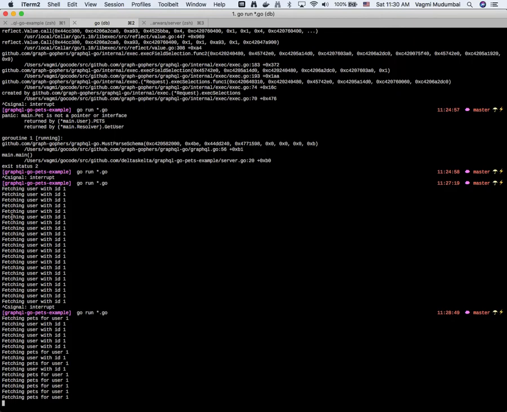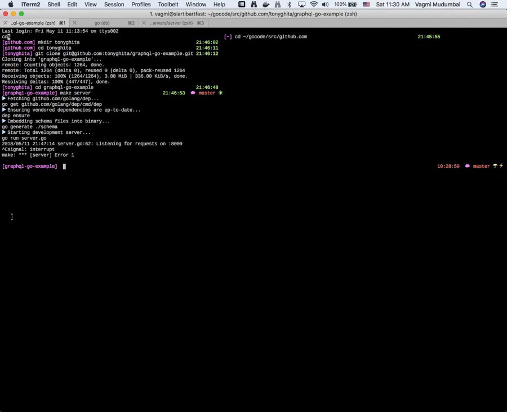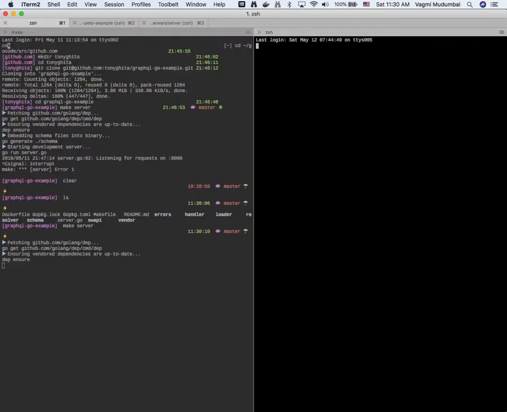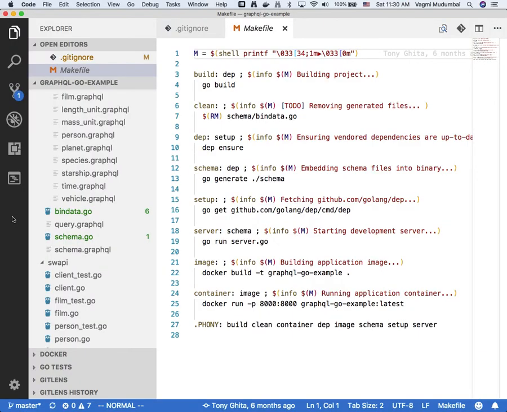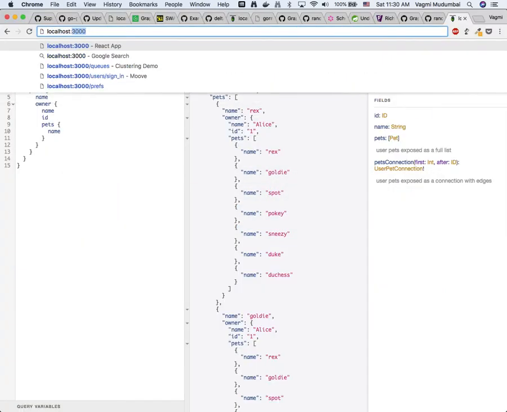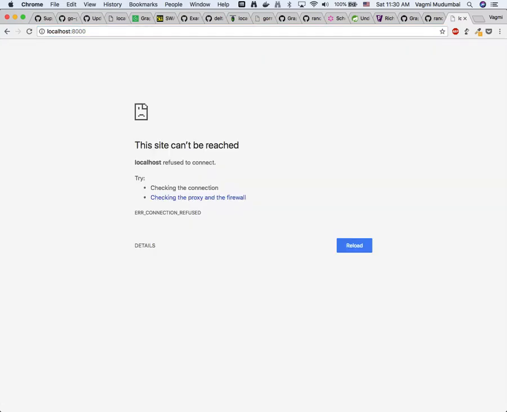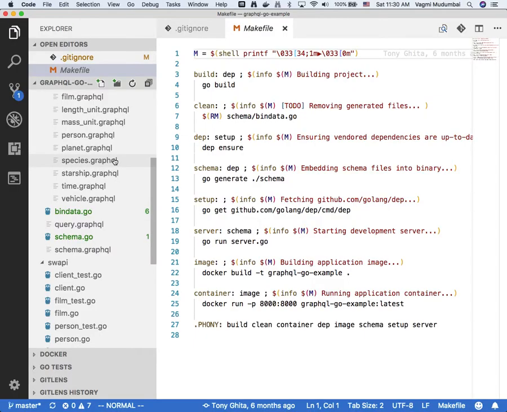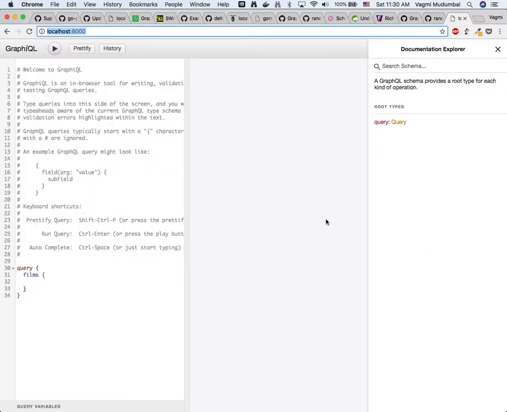So I don't have a working example for this database thing, but I do have another server. So let me kill this. This again uses the Star Wars API to work with. So let me open this. I think it's running on port 8000, if I'm not mistaken. Okay, yeah, this is running on port 8000.